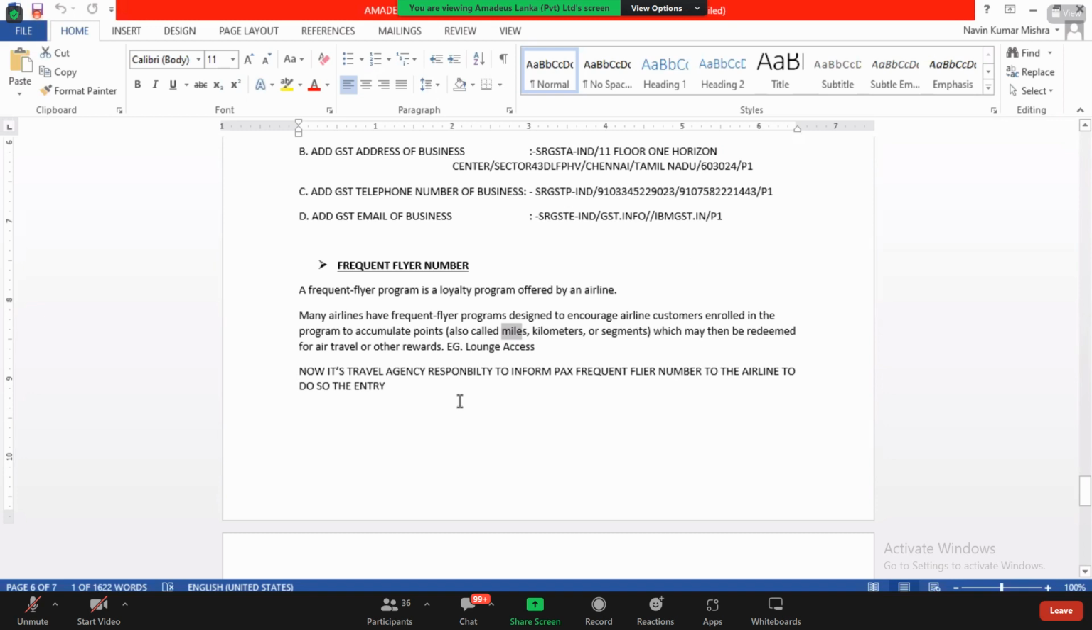Okay. Now there's no question on how many passengers we can add in one PNR. In one PNR, a maximum of 9 passengers, including infant and child. Okay. Clear? All right.